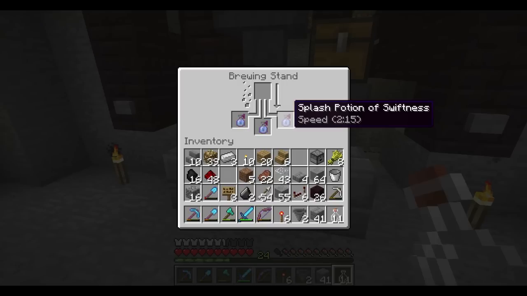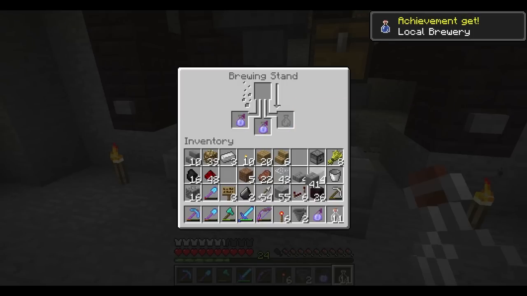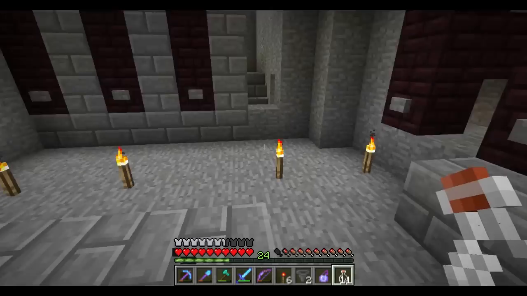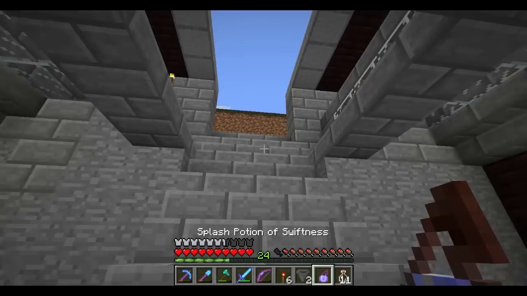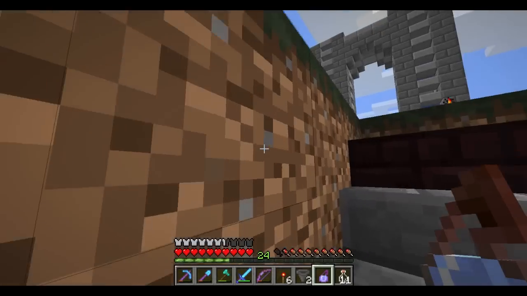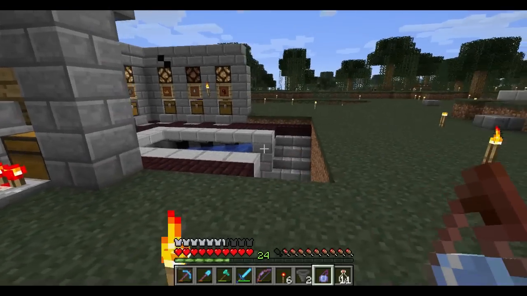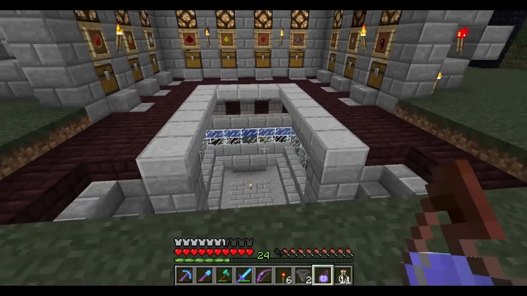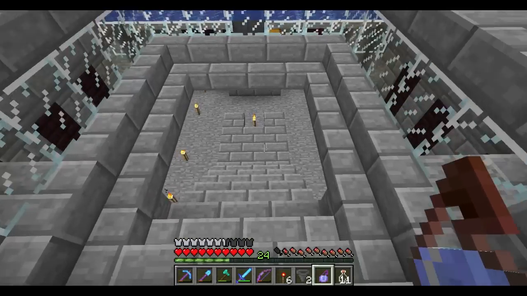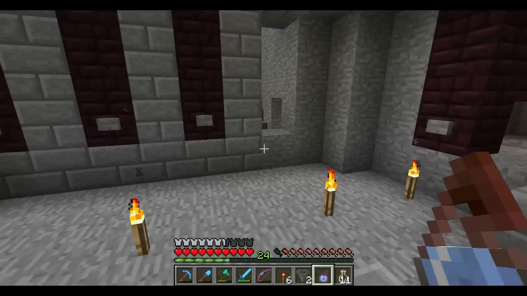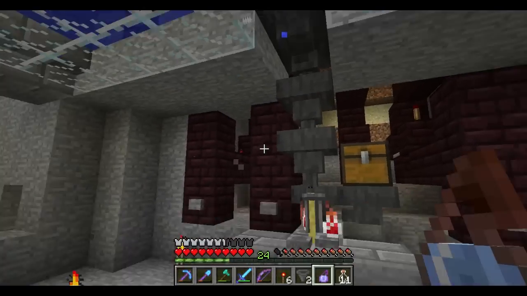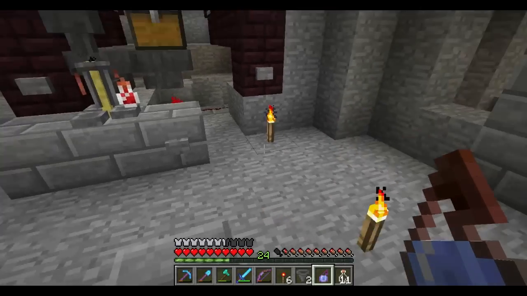But there we go, guys. Splash potion. And we got an achievement for being a local brewery. How about that? So anyway, guys, again, this is the Scrotitus. We have been playing some Minecraft. We've got our selector panels for our automated alchemy. One step left with our alchemy setup, and that's the water bottles, and we'll be good to go, guys.